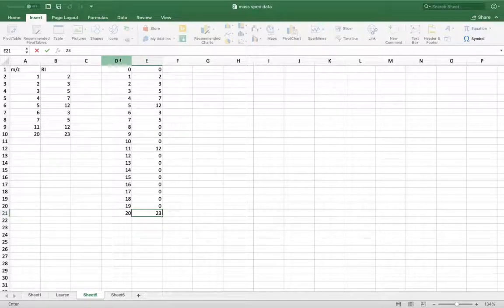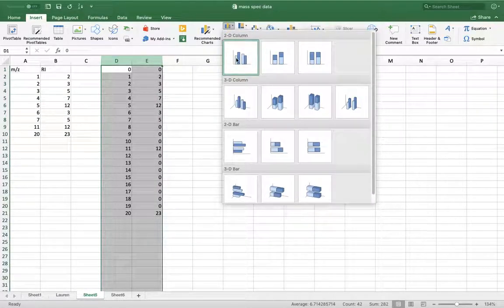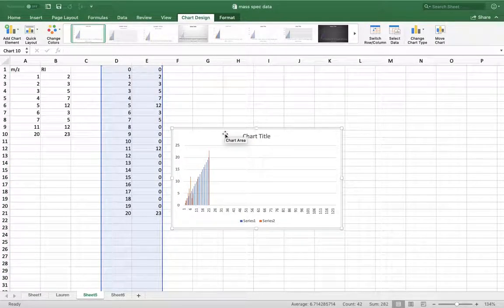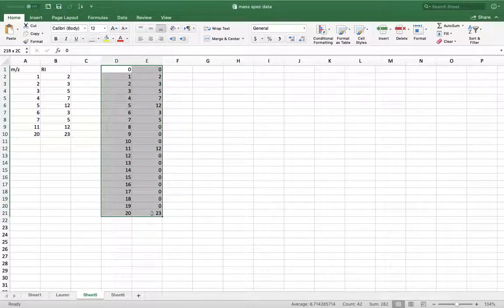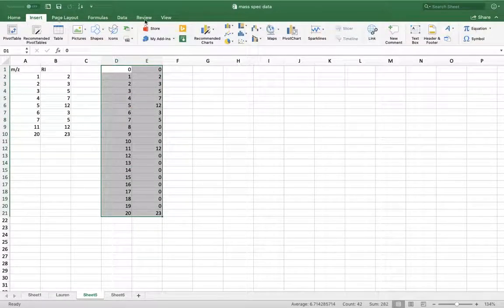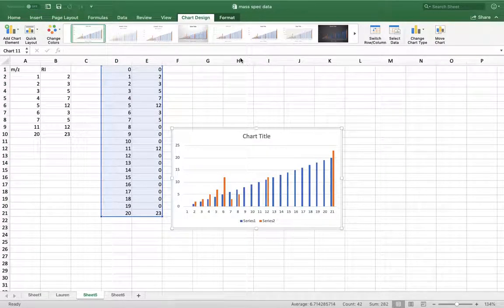So what you're going to do now is highlight both columns. You're going to go to Insert, which I'm already on, and you're going to click Clustered Column. Okay. Again, it shouldn't show up like that. Let's see if we can do this. Insert, clustered columns. There you go.